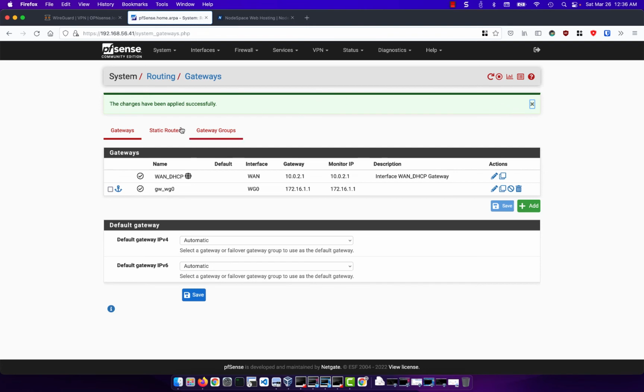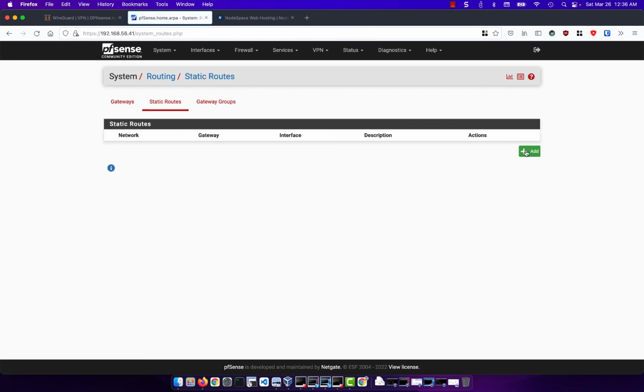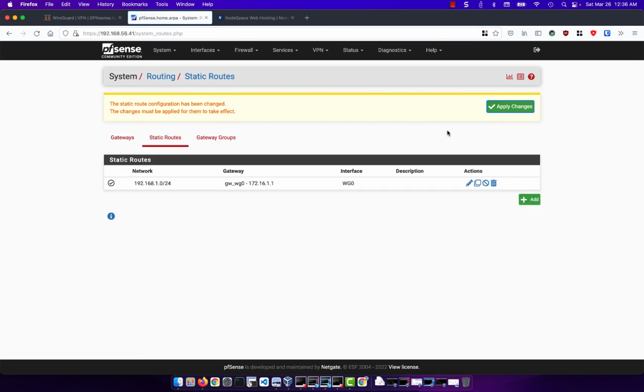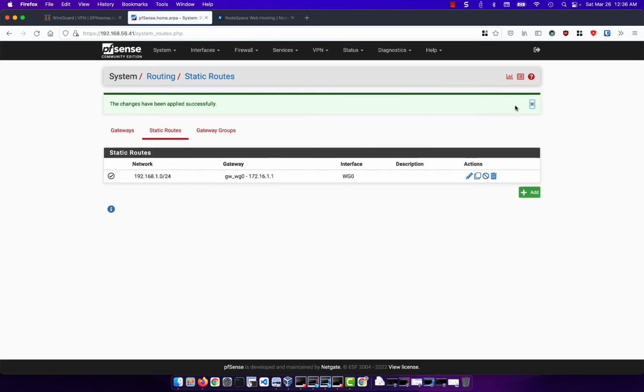So now we're going to go to Static Routes, and we need to add a route for our remote side's network. So we'll click on Add, and we'll add in our destination network, which is going to be 192.168.1.0, and that is a /24. And we're going to set our gateway to GW_WG0, and we'll click on Save. And again, Apply.